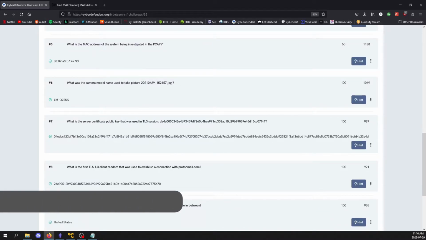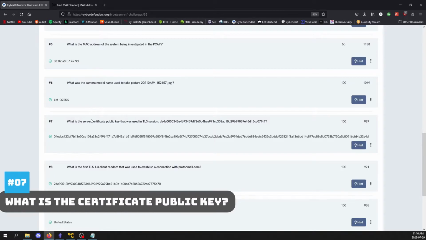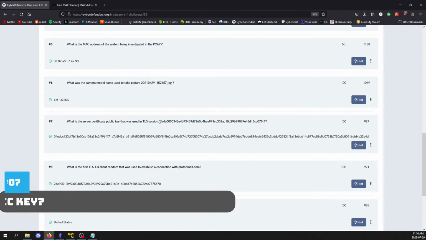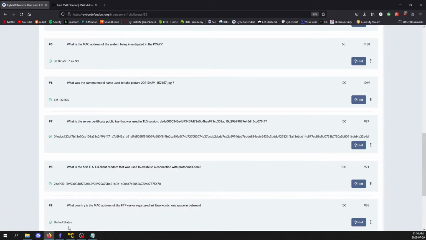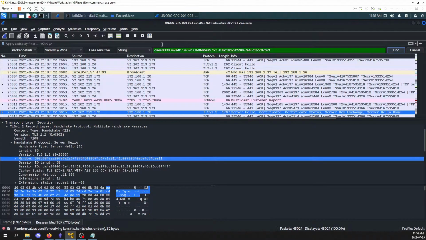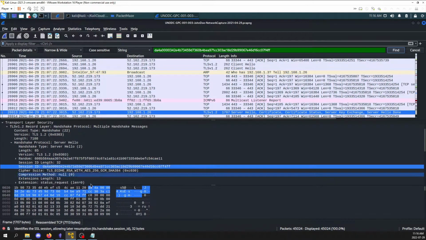So the next one we're doing is: what is the server certificate public key that was used in the TLS session? If we're going to open up Wireshark, we're actually going to search for this just plain. We don't need a filter up here. And if we try to find this, we're going to see it show up right here.